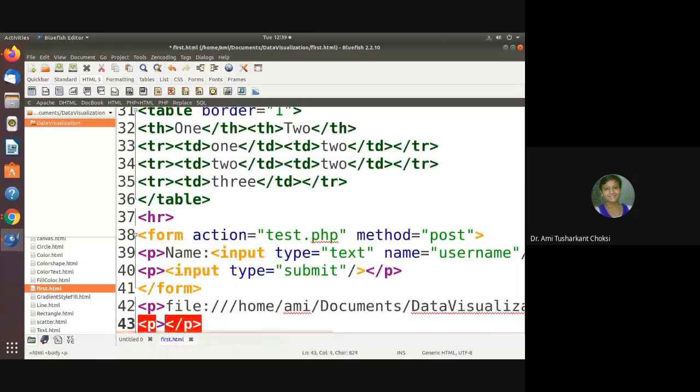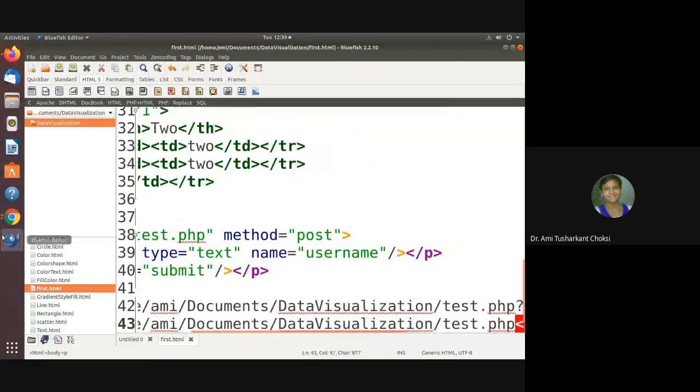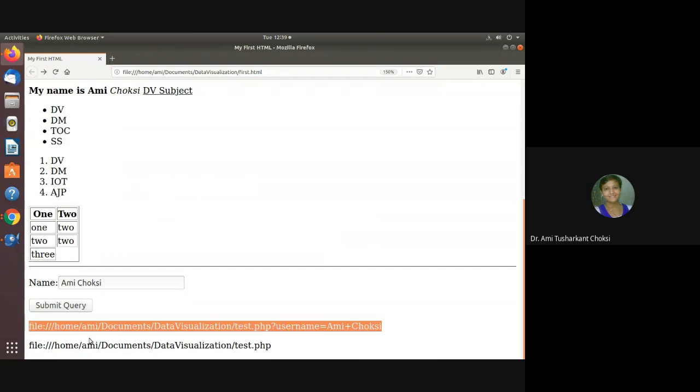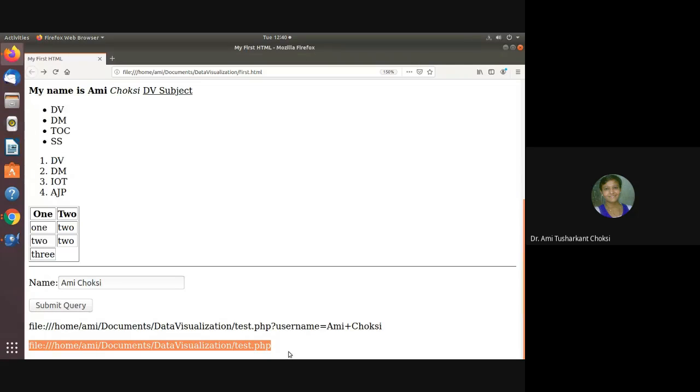Let me show in the P tag. So you can see that here. That is just to show you, okay? Let me go back, refresh this and see. See the difference. This was the get method, right? Get method with which we were able to see something in the location bar. This is for the post method. Can we see question mark username is equal to Ami plus Choksi? No. And that is why post method is more secured, because for get method we can see the data in the location bar, but for post method we cannot see the data in the location bar, right? So that is the difference between get method and post method.